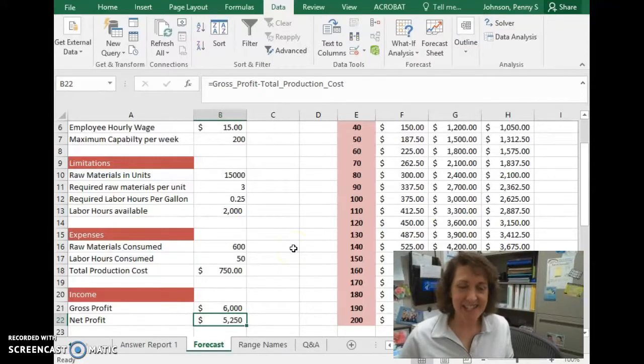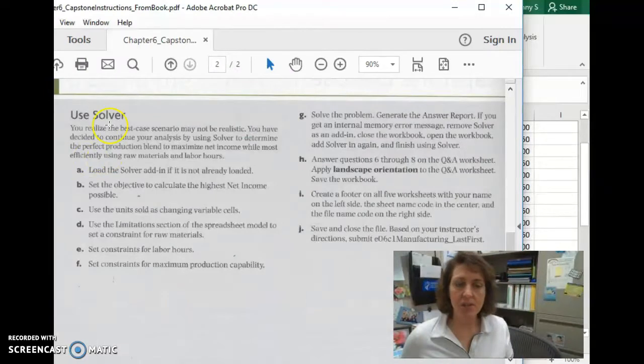All right, let's take a look at this chapter 6, using the solver. Under the instructions, we can see that we're going to use the solver to set our objective for the highest net income possible. In the solver, we're also going to ask the solver to use units sold as the changing variable. And we're going to set some limitations around what the solver can play with. Our first limitation is around raw materials. The next one is around labor hours, and our third limitation is going to be for maximum production capacity.